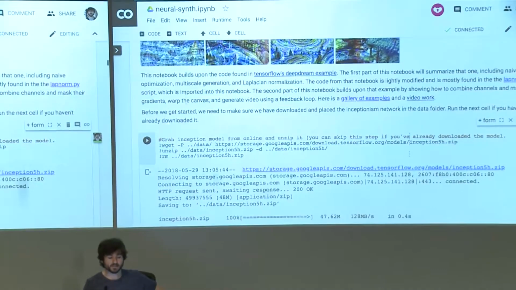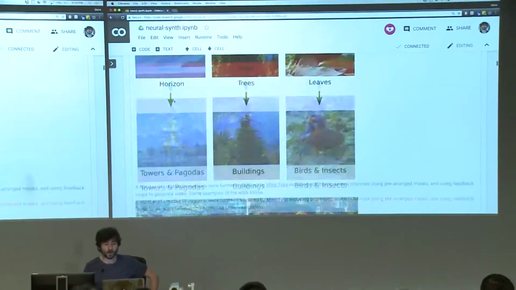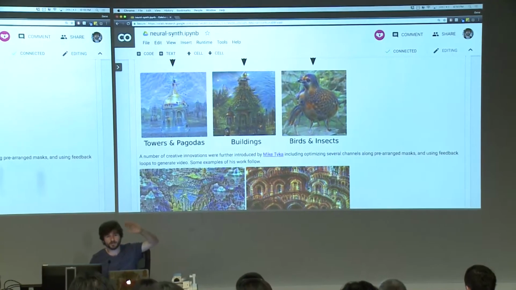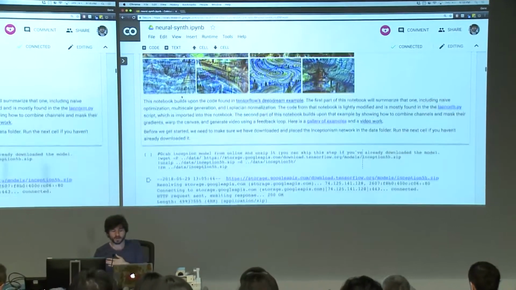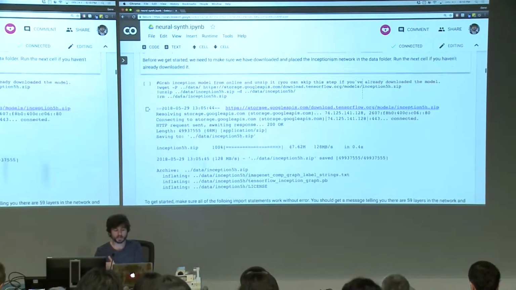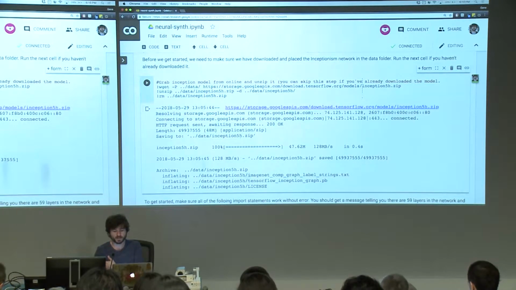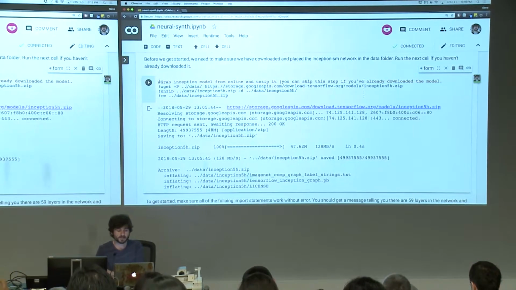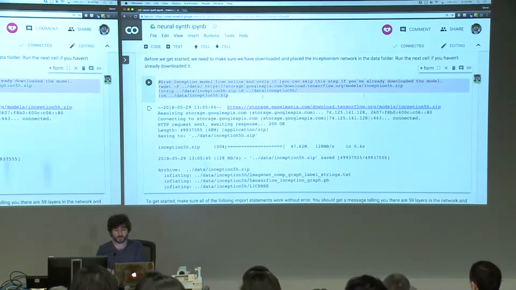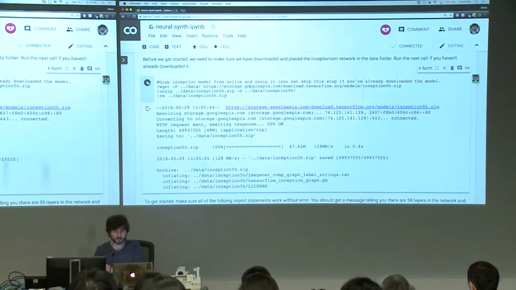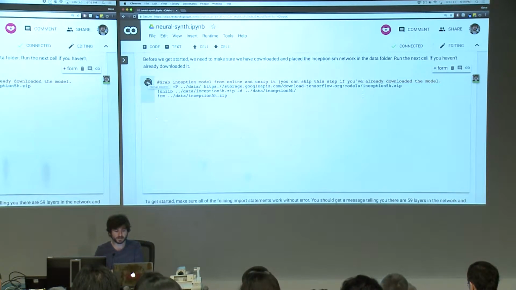And then sometimes the cells are just notes, so all of these are either markdown cells, which have notes that you can read through, and I'll be kind of summarizing them, or code cells which have the play buttons that you can hit play on. So the first thing I want you to do, if you haven't already done it, is the first cell here where it says grab Inception model from online and unzip it. Please hit the play button and watch it do its thing.